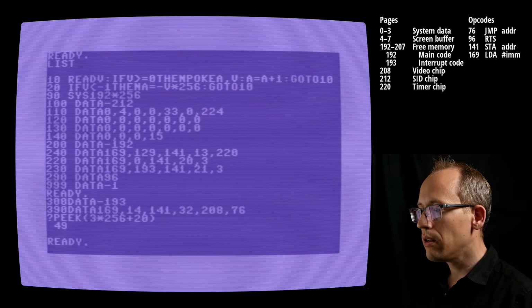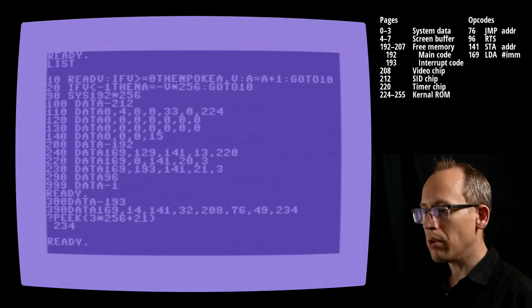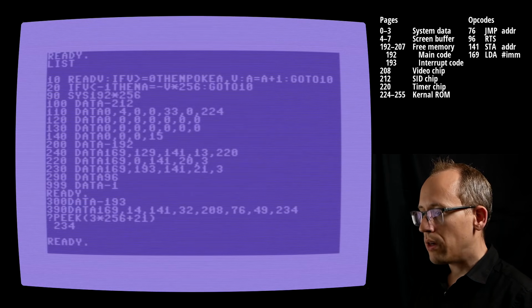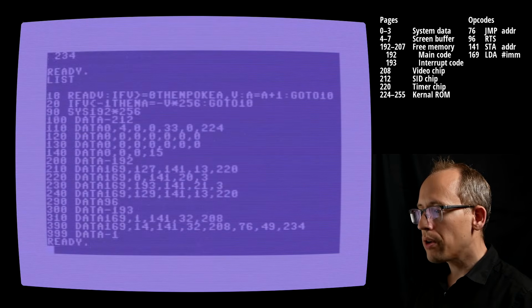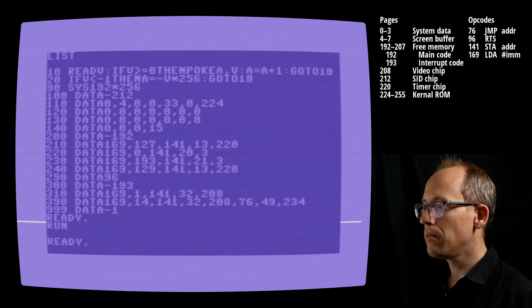49, 234. So we put 49, 234. This is an address into ROM. And if we now run this, we're gonna see our code running as part of the interrupt handler.